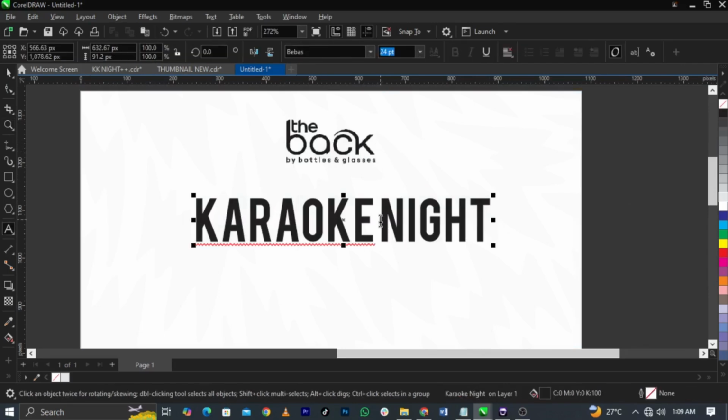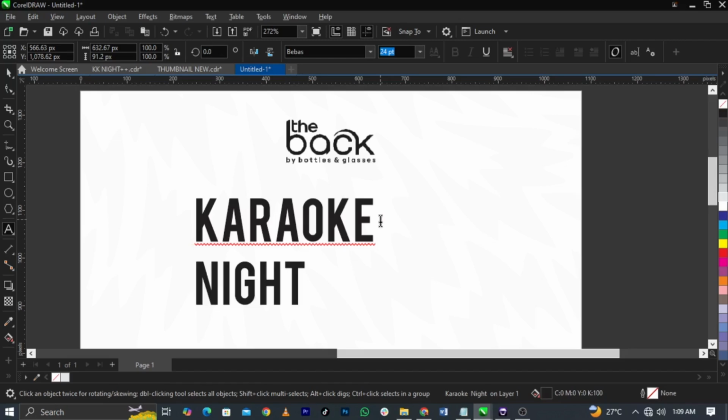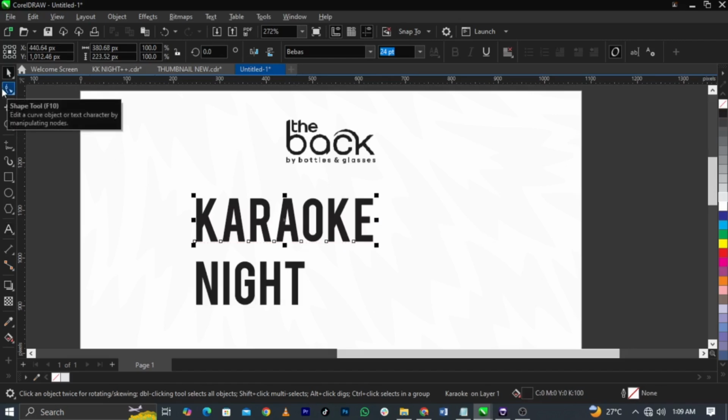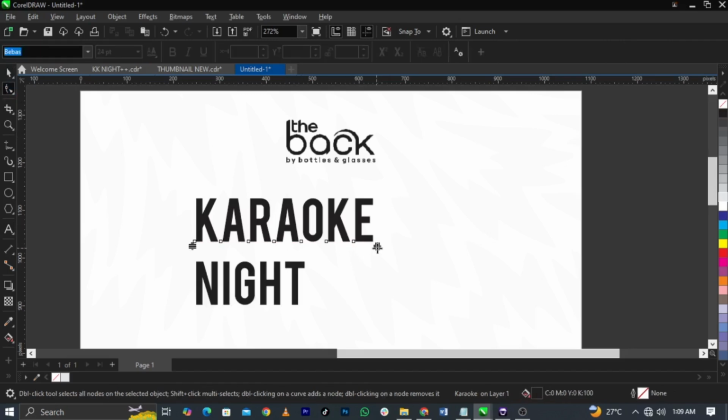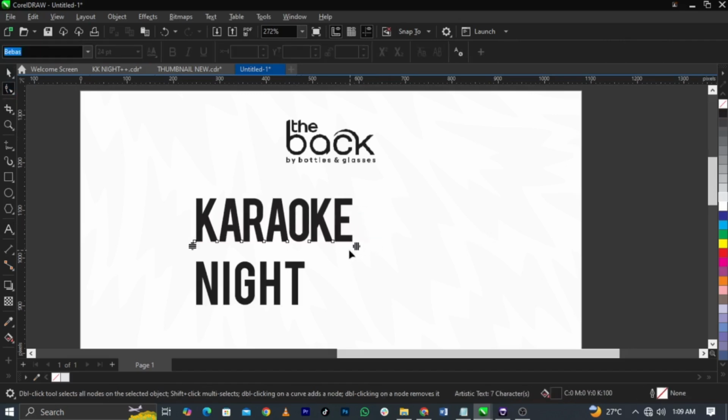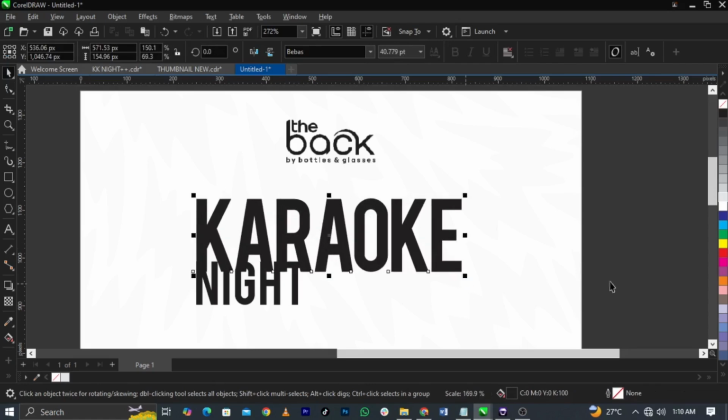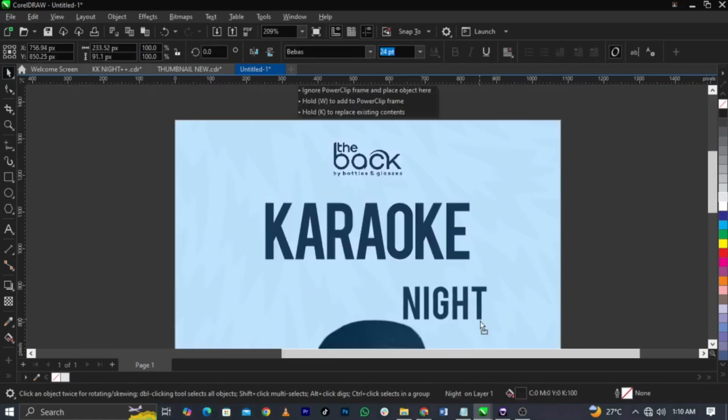Now what you're going to do is break this apart. Put your cursor here and break this apart. Then use Ctrl+K to break this apart. Now use your shape tool to bring this guy in here. Scale it up this way.